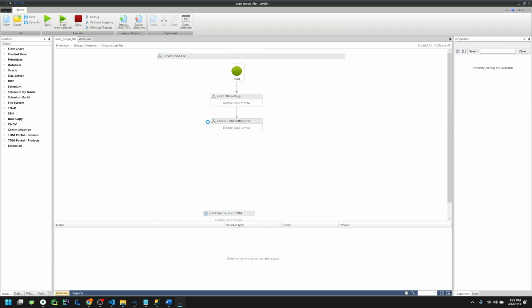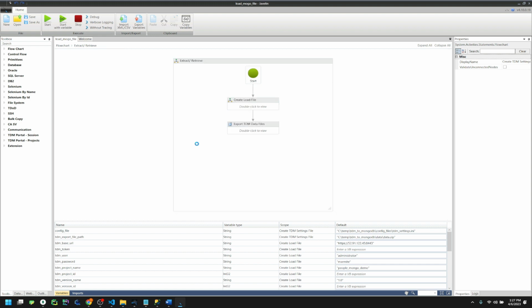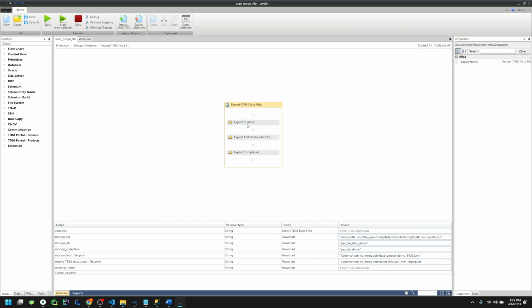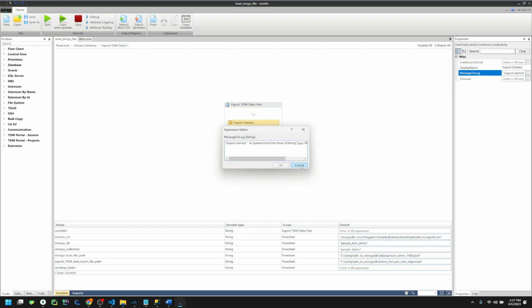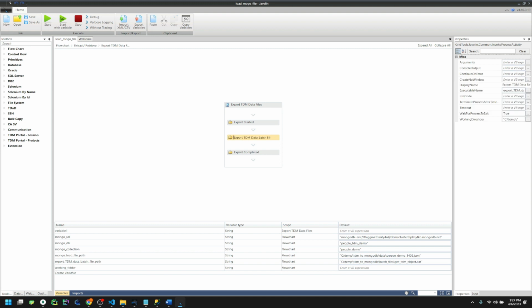Let's see, what else? So once this is created, okay, it's going to go into this export, and then here, best practice, we have just a log, tells me when it started and a time, but then it just calls the batch file. Nothing magical there, okay? So export TDM batch path, that's going to be this one right here, okay? So that's really all that is, and then of course I'll log to say that it's complete.